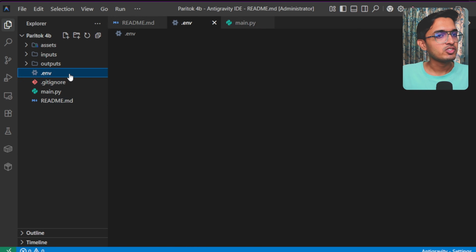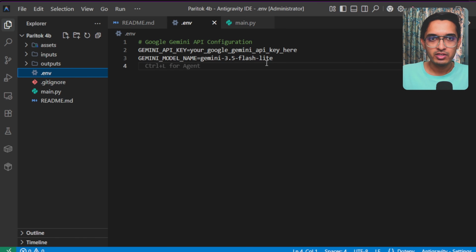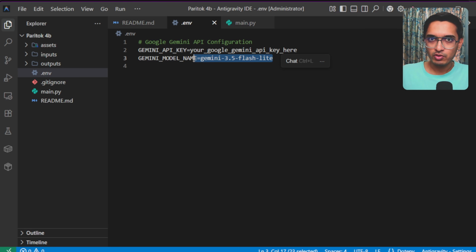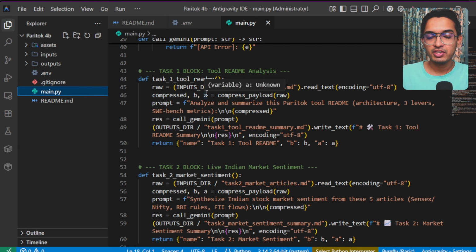So you have to place your API key in this .env file and just mention the model name that you want to use. Let's say if you want to go for a higher quality model, then you can just replace that name here. Then my main coding logic will take 3 different tasks.